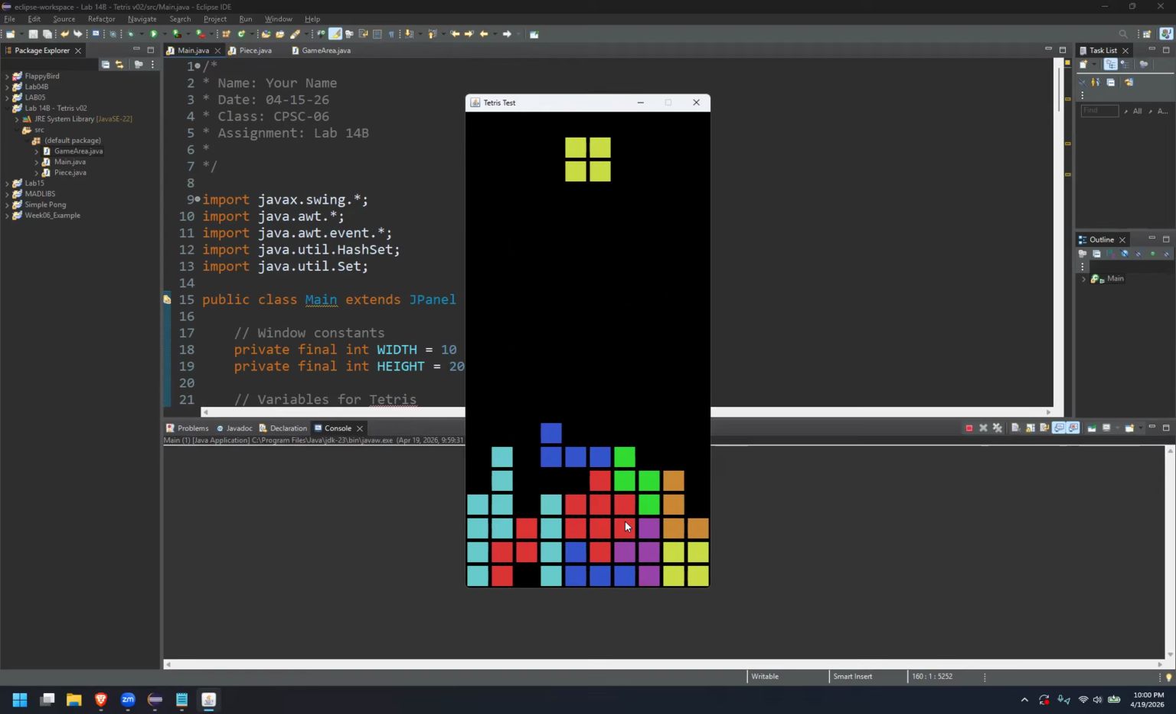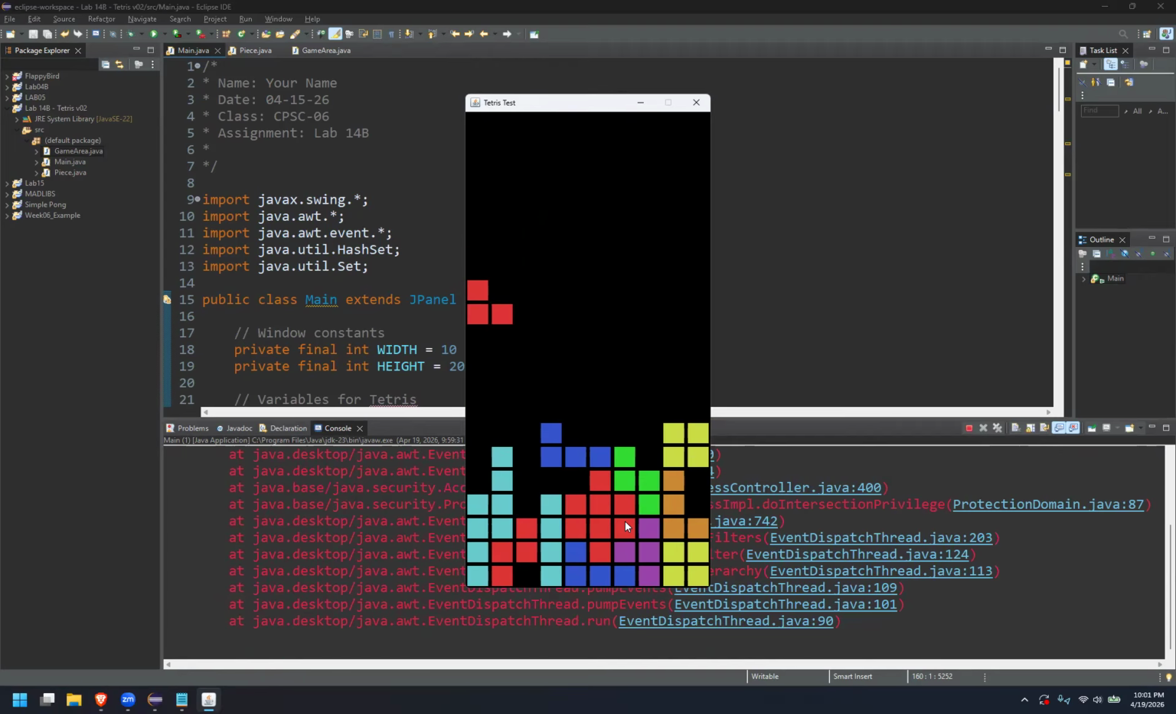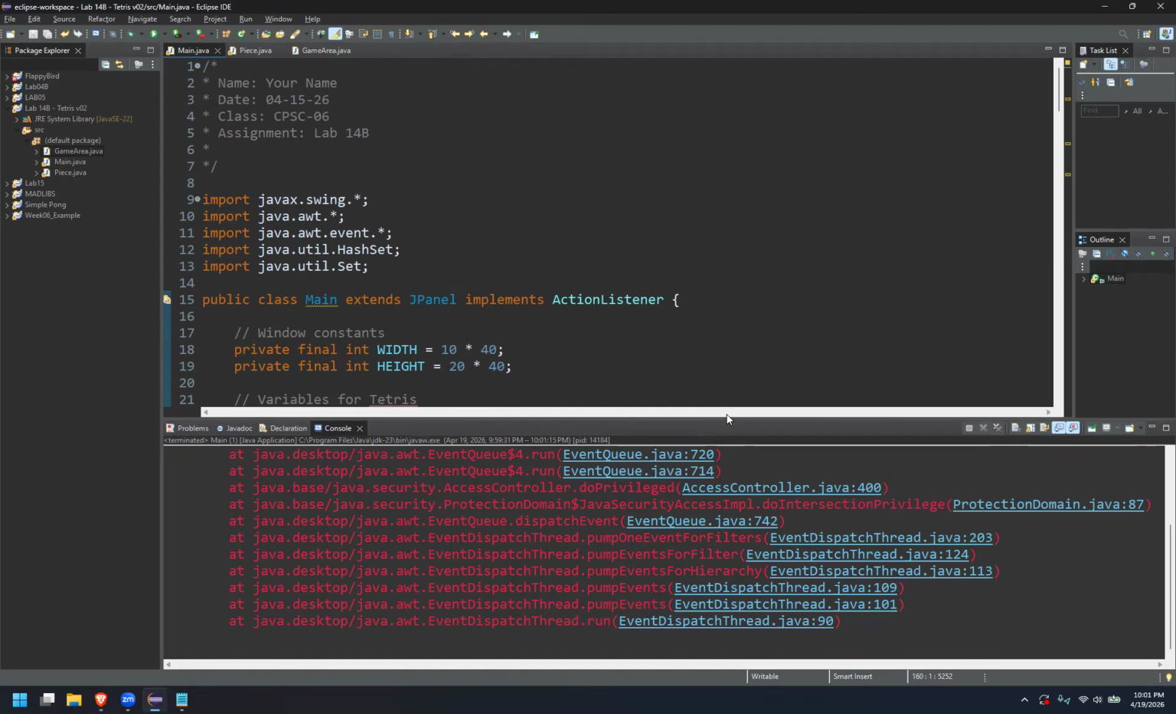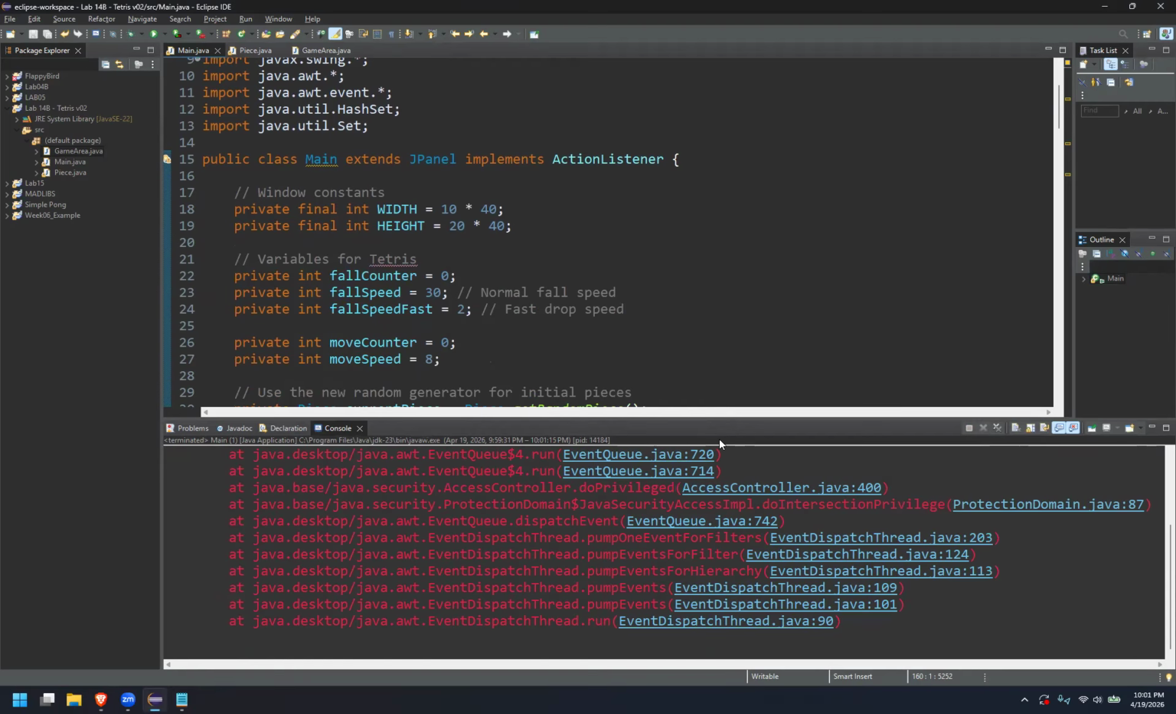Also, there's another problem with rotating. If I take this over to the edge and I rotate it, oh, I guess it didn't happen. There we go. If you try to rotate a piece and it ends up off the screen, like happened right here, then you can see we got an error. So that should be fixed too. But this is enough for this week. Let's take a look at the main now.